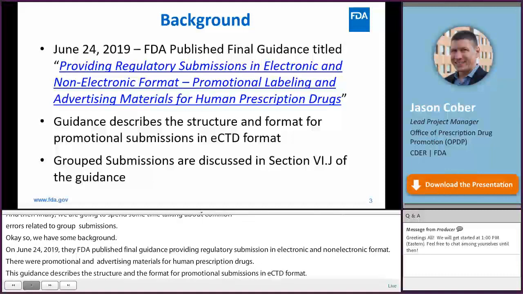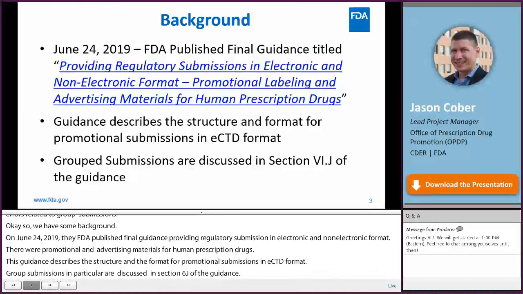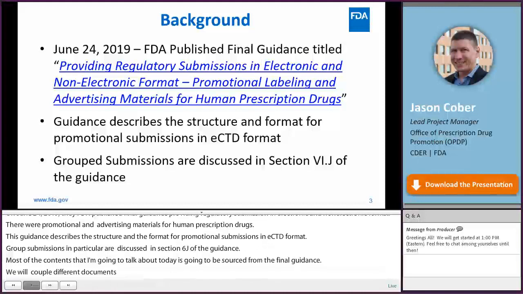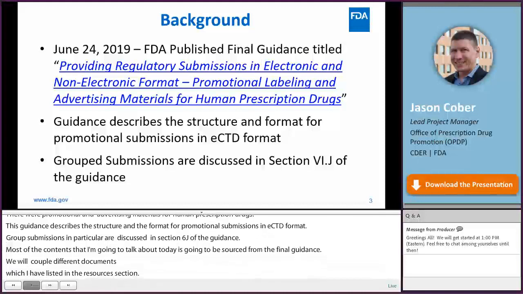Now, most of the content that I'm going to talk about today is going to be sourced from the final guidance, but we will point to a couple different documents which I've listed in the resources section. But most of the information that I'm going to discuss will come from the promotional labeling and advertising electronic submissions guidance. So if you haven't already, familiarize yourself with the guidance, I would strongly encourage you to, but I suspect most people are already familiar with it if they're attending this webinar.